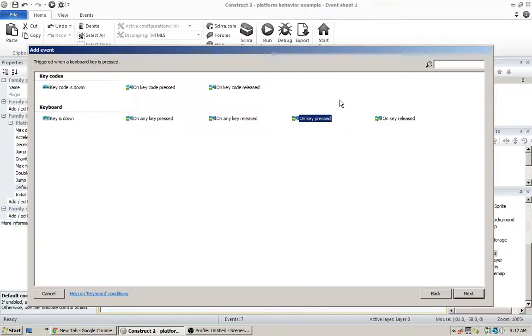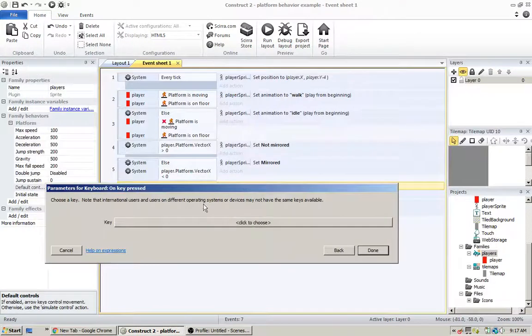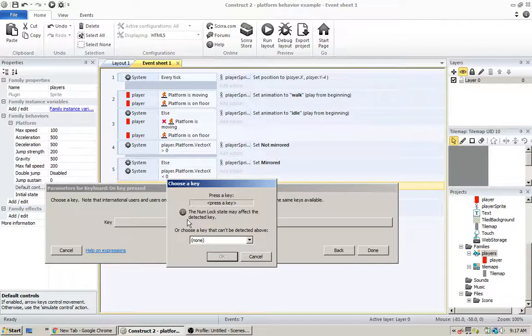We're basically creating our own control method to control the player. So on key pressed, key is down, on key pressed, we could still use the up arrow even though it's a default control.